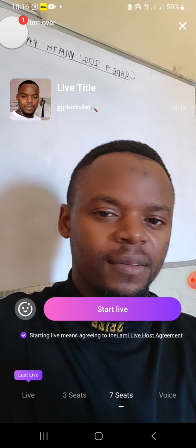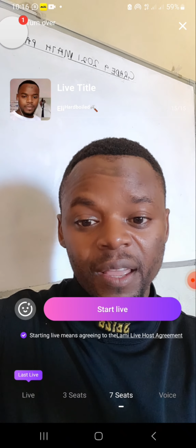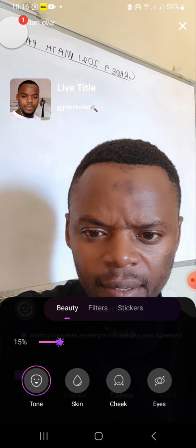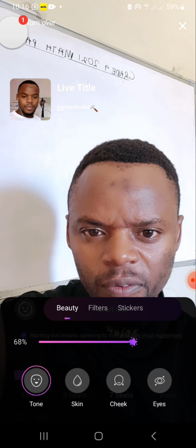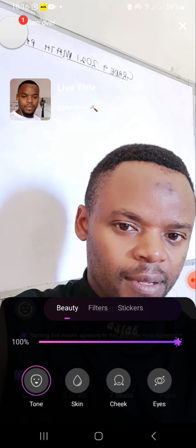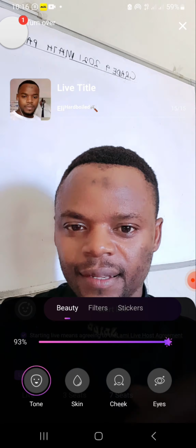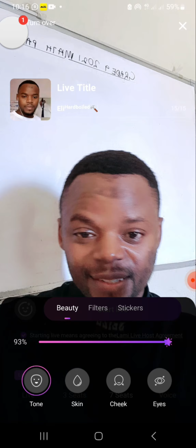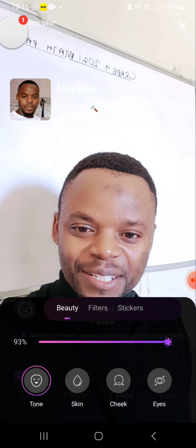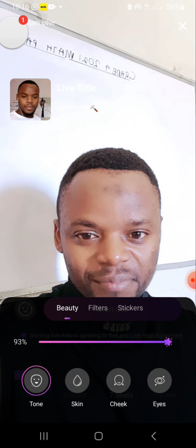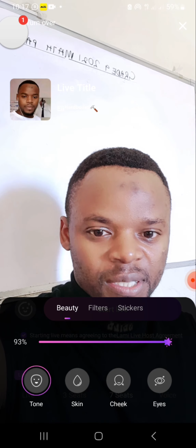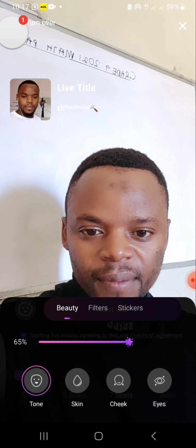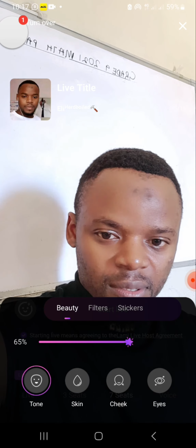If you wanna beautify yourself, you simply click on that icon and then you move this. Also, you see we are clearing the pimples as well as the dark spots. You can also play around with filters. You can also bring in the stickers if you want.